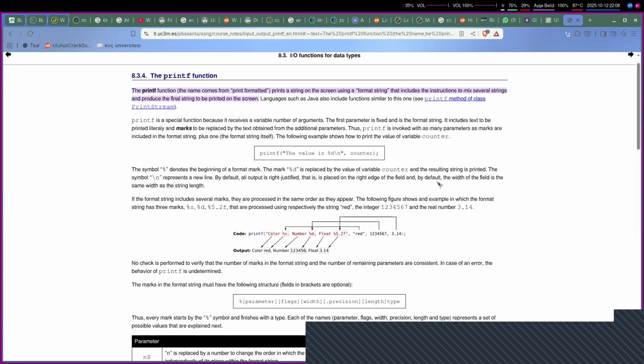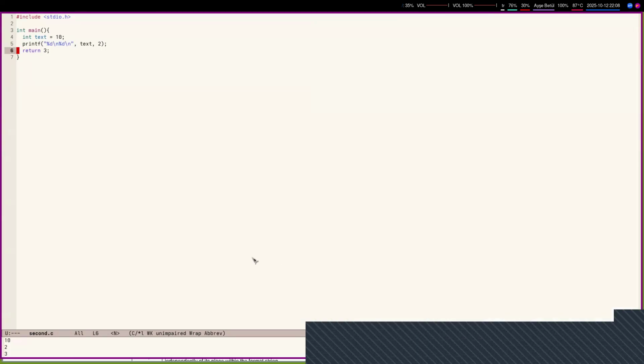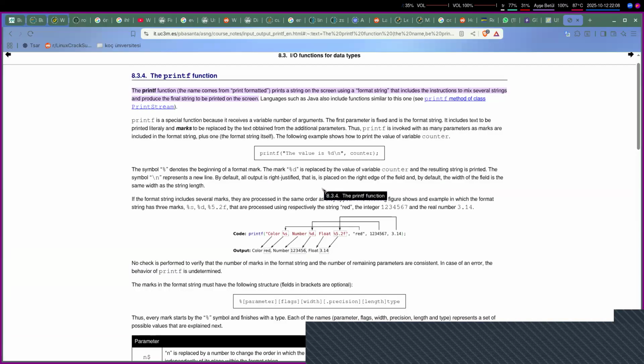The width of the field, I mean, it is starting from the leftmost column of the line. It's starting to print from that left column of the line, the leftmost column of the line.